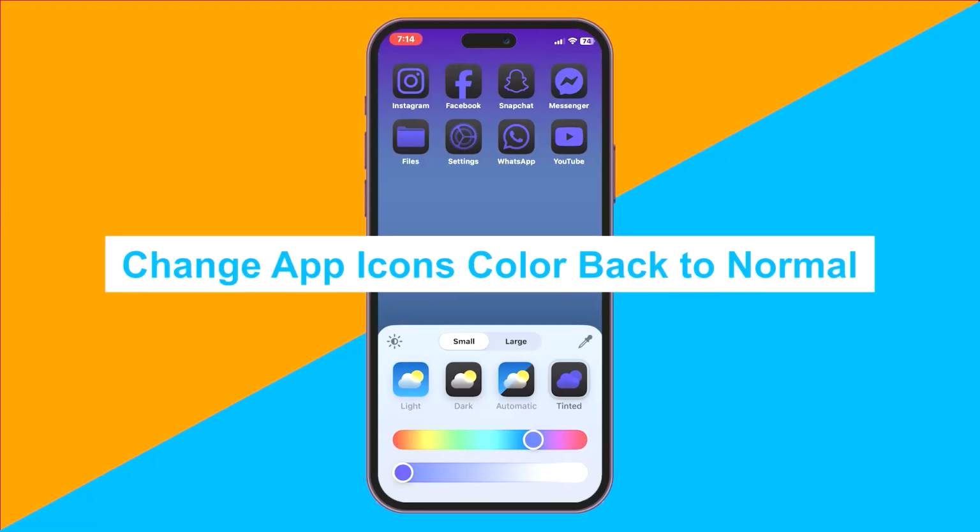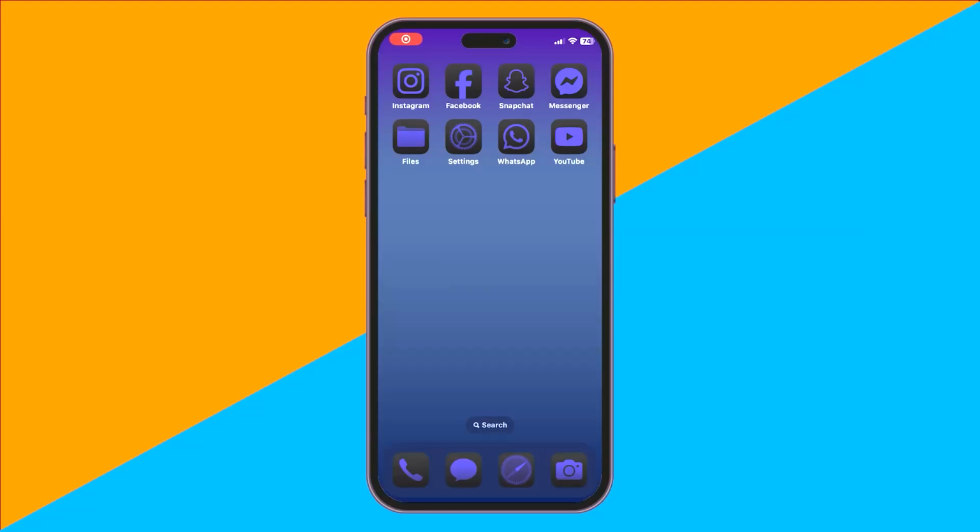How to change app icon color back to normal on iPhone. Tap and hold anywhere on your home screen where there isn't an app. You can also tap and hold directly on any app icon.